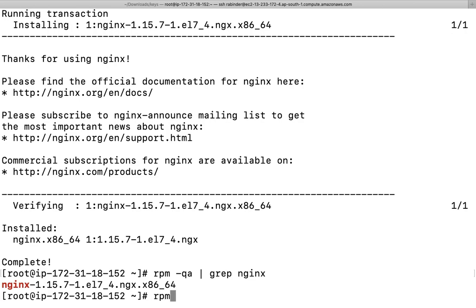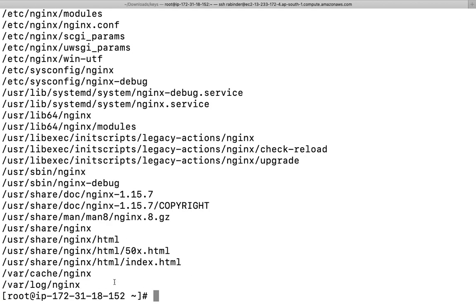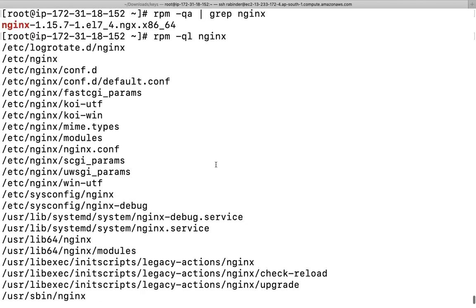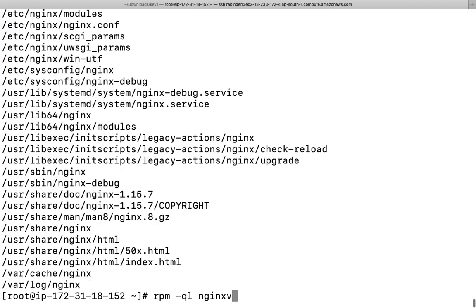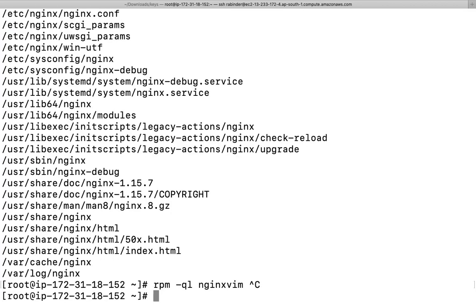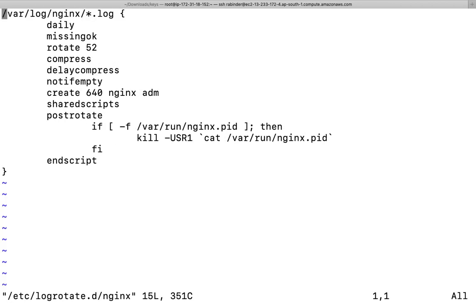If I want to check what files have been created by this package, I can check using this command, which is rpm -ql nginx. So what files are available? First of all, /etc/logrotate.d/nginx. If we check this file, you may find it a bit out of the topic, but why I'm telling you is that if you need to check your logs or rotate your logs in a proper manner, you should have an idea about how log rotation works.